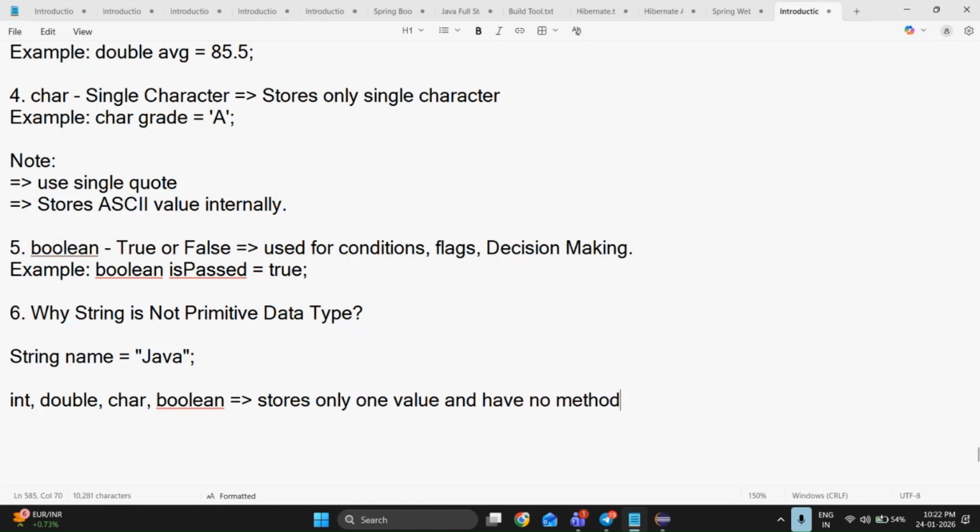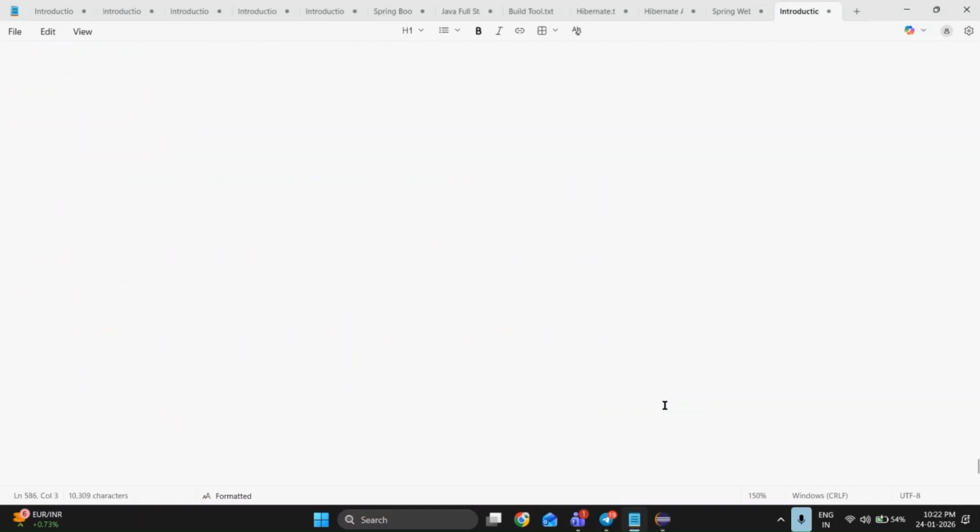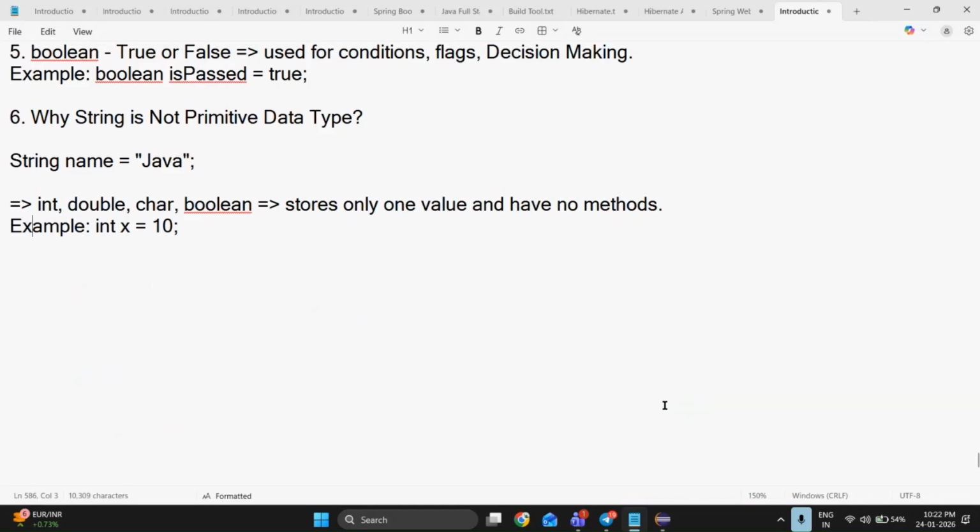What is an example? It stores only one value, in the sense int x is equal to 10. That is the best example. So int or double or anything is going to store only a single value. But string is not going to store a single value; here the string is going to store multiple characters.